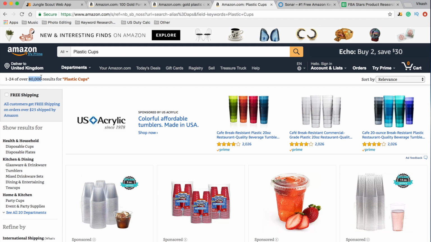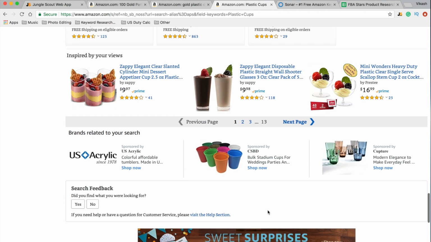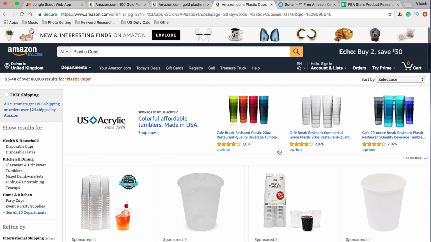Now, don't let this put you off. This is definitely an advanced technique. Within a scenario like this, there is still opportunity for you to do well in this arena. However, it is unlikely as a beginner to be on page 1. So what you would do is scroll down all the way to page 2 or to page 3.